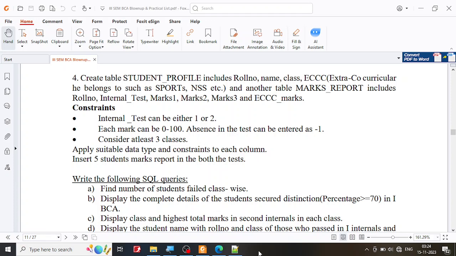Let us solve problem number 4 in part B of the DBMS lab. The problem is as follows. We are supposed to create a table called student profile that includes roll number, name, class, ECCC. There is also another table called marks report that includes roll number, internal test, marks 1, marks 2, marks 3 and ECCC marks.